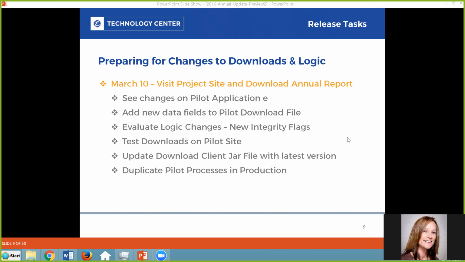Anytime there's a new data field being added to the application, usually it's optional. I mean, you don't have to grab those data fields. Now, a lot of these changes, or two of the ones you're going to see, resulted from legislative changes. So you're going to want to make these changes. But anytime that you change your download file, you need to update your download client jar file. So we will make that available so you don't have to go hunting for it.